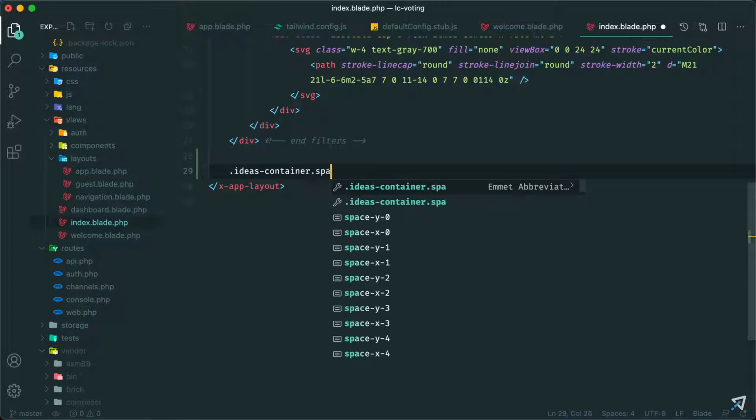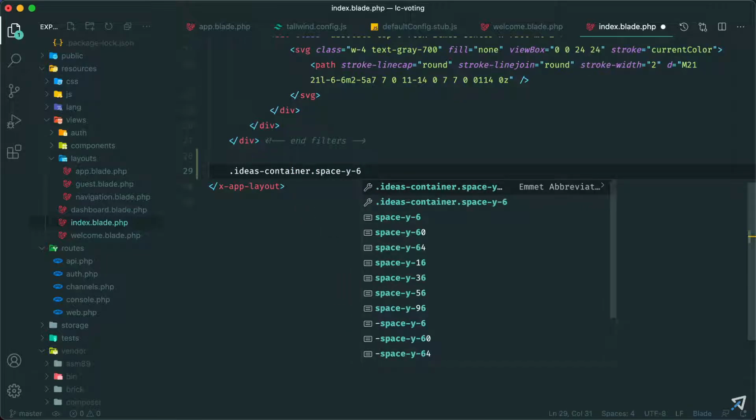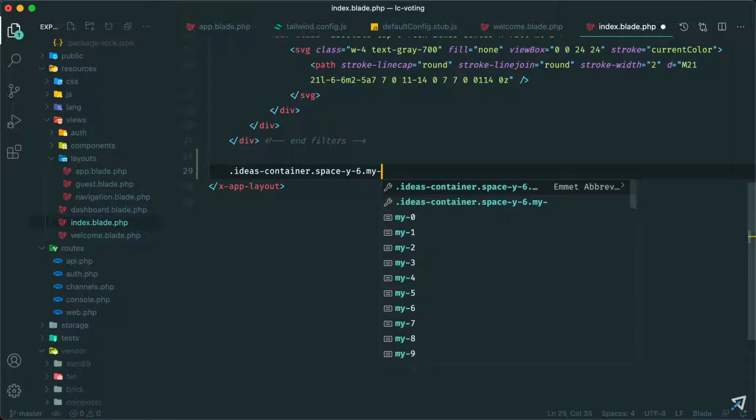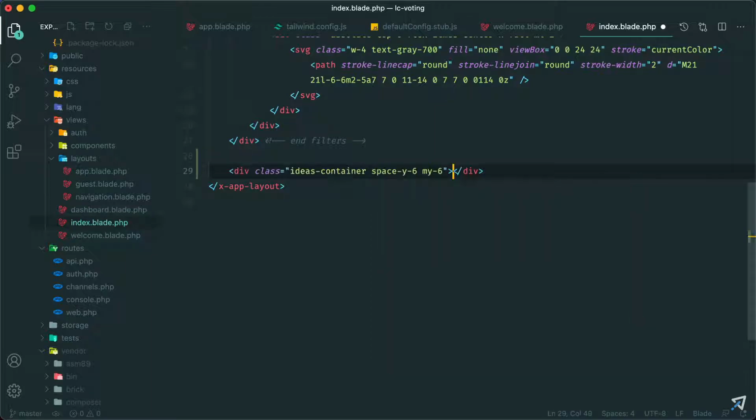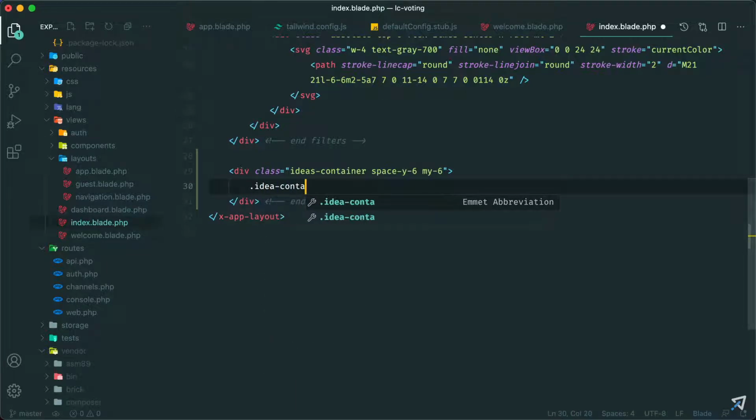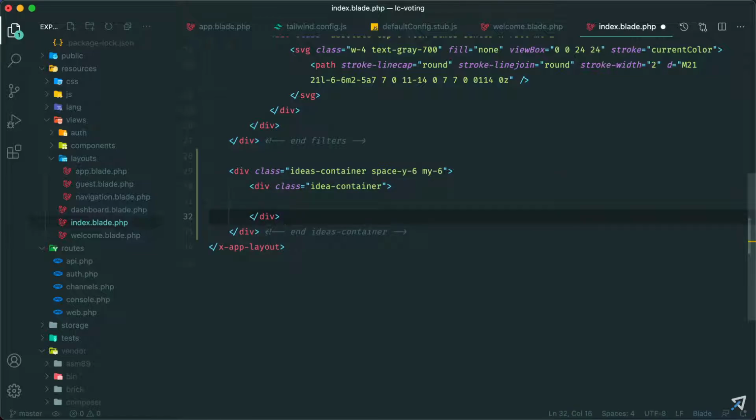And let's give it some space in between, space Y6, and a margin on the top and bottom. And let's put a comment here, ideas container. So let's start with one idea container. Let's name it idea container, singular. Again, let's end the comment so I can see what I'm doing. And idea container.